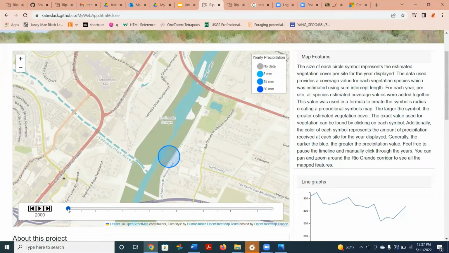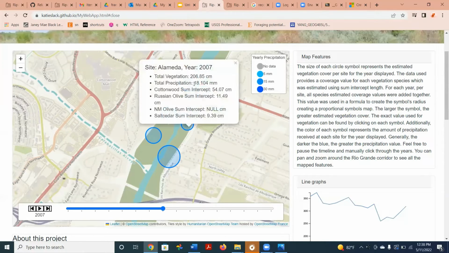The other thing that you'll notice is dynamic in this map is the color of each symbol. That is related to the precipitation values also collected by BEMP. The same treatment was done here. There weren't multiple species, so it's just one value, but the precipitation was totaled for each site per year. You can see on this legend that the darker the blue, the greater the precipitation value. And if you're curious about that value, again, you can click on the pop-up and see the precipitation.